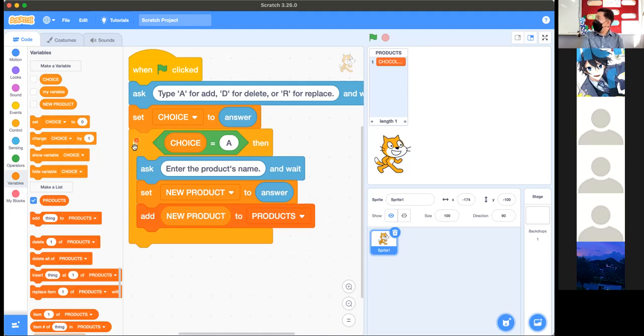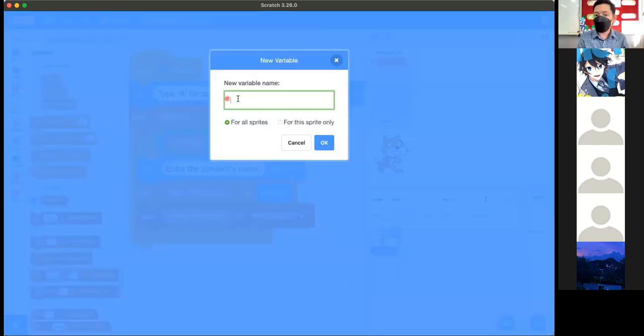Now I would like you to do the delete. The delete function has a similar set of blocks here, but for the delete function, the program will ask the user for the number of the product. In this case, you will make a variable. This is a clue, but you will code it by yourself. Product number.